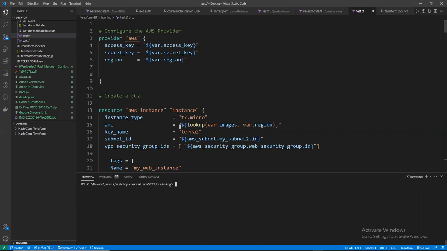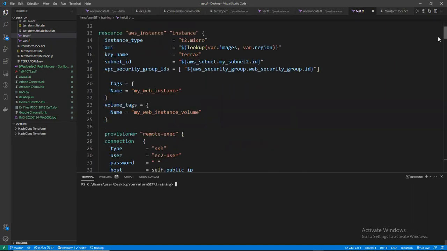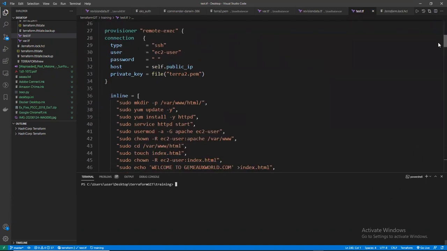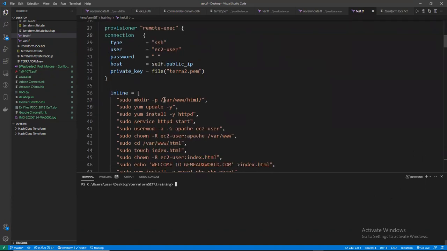We're using a lookup. I want to show you how to use map and lookup. The AMI is under the lookup, under map. Then we use our key pair. I've already created it with IAM. Then the subnet, I already defined the subnet. Then the VPC security group ID. So this is the tag. This is the virtual machine.